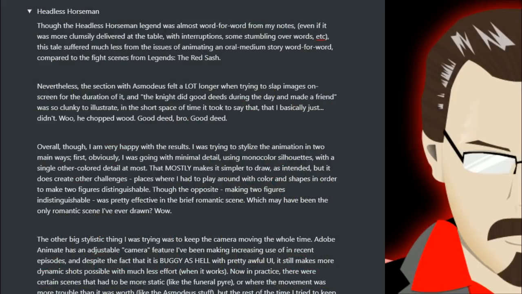Extras. Though the Headless Horseman legend was almost word for word from my notes, even if it was more clumsily delivered at the table, with interruptions, some stumbling over words, etc., this tale suffered much less from the issues of animating an oral medium story word for word compared to the fight scenes from Legends the Red Sash. Nevertheless, the section with Asmodeus felt a lot longer when trying to slap images on screen for the duration of it.